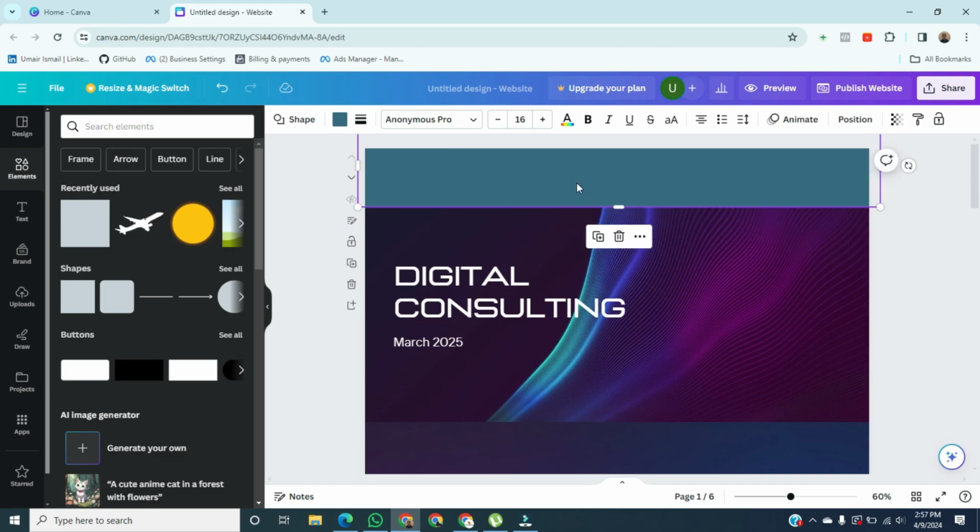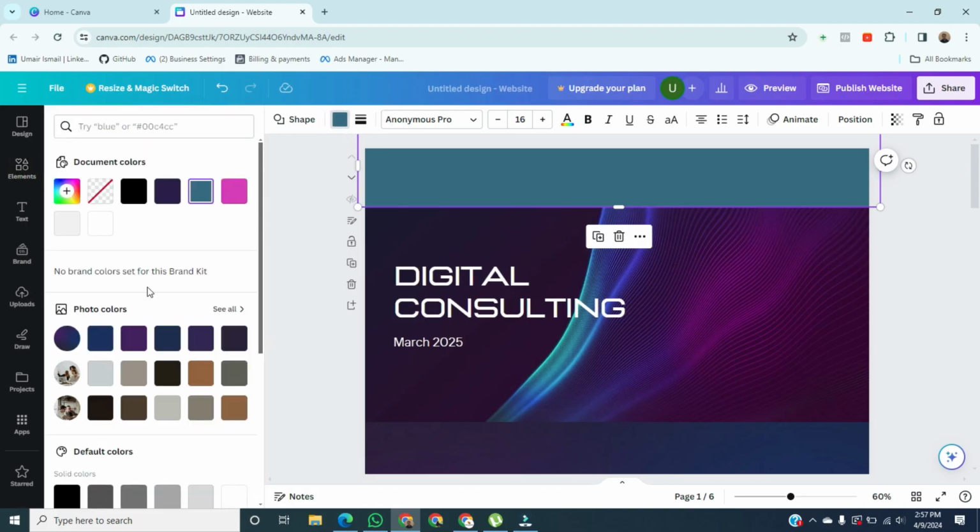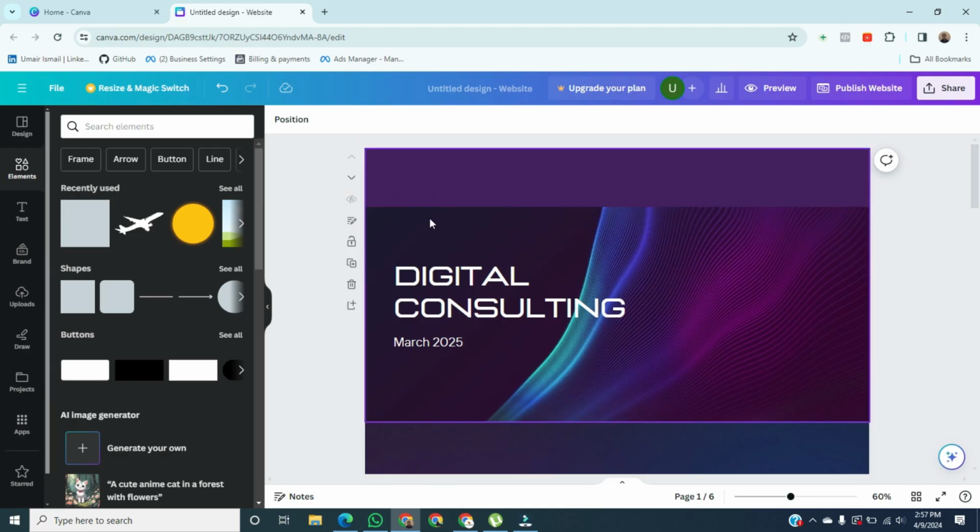To change the color of this, click on Color. And then change the color. I think this one will look better. After that, you can see the logo for the website is below that element.